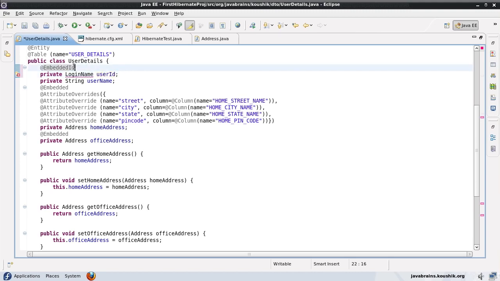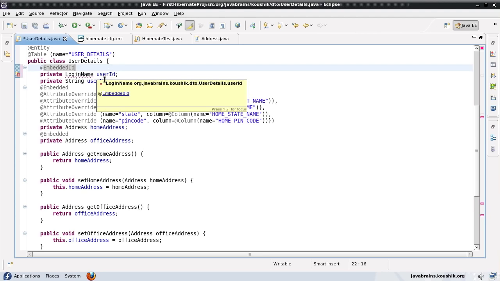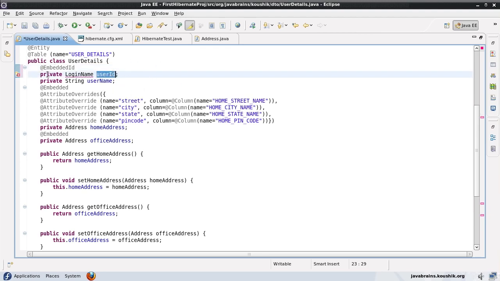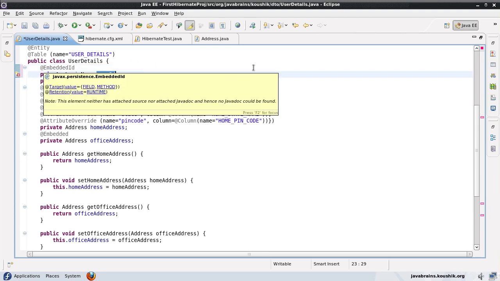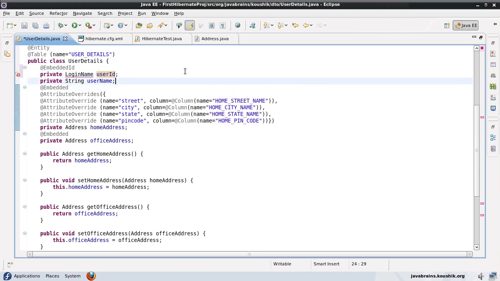And of course, even for the @EmbeddedId annotation, I can have attribute overrides. I can define different columns and say, okay, this member variable of this object will have a different column name. So all that kind of configuration will still hold good. All the attribute overrides will still hold good. But the only difference is if you are embedding an object and that object happens to be the primary key, in that case you cannot use the @Id annotation and you cannot use the @Embedded annotation. Instead, you use the @EmbeddedId annotation.